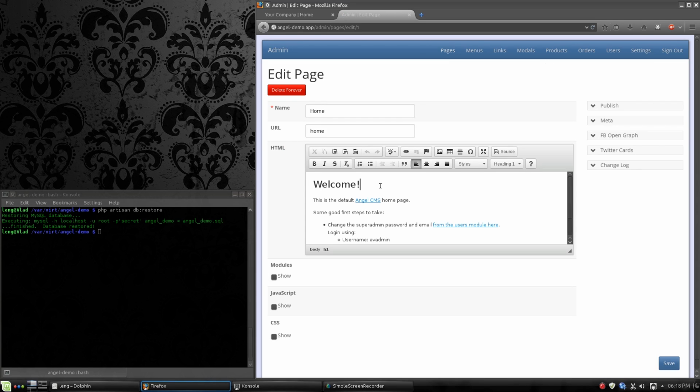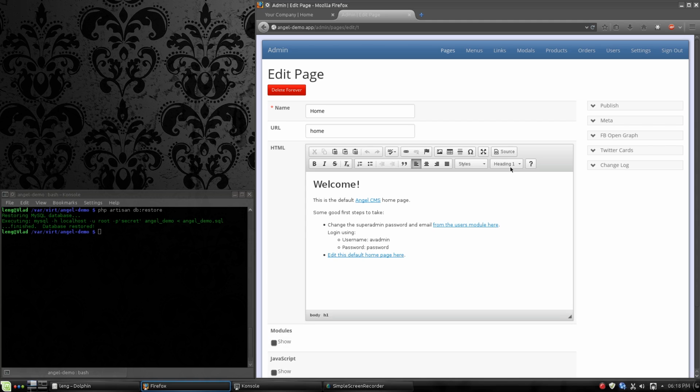Here you'll see a CKEditor, which allows you to edit the content as it appears on the site. Let's strip out this filler text. I'll make a header that says Angel Demo, followed by a horizontal rule.